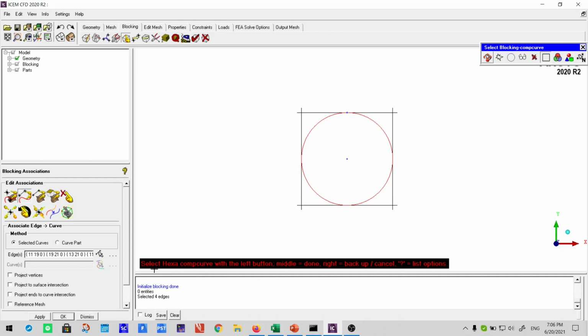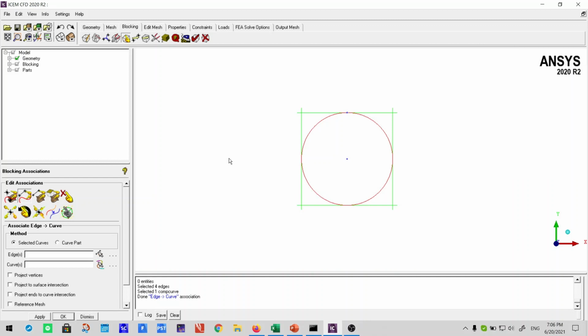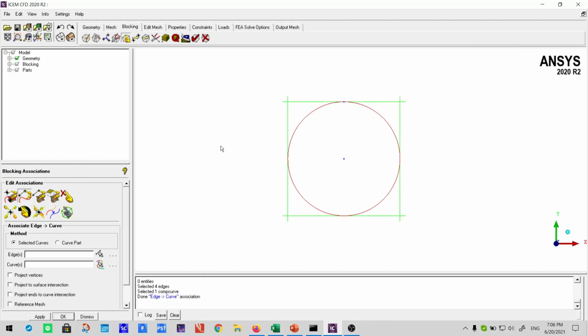Those are selected. Now the next option is to select the comp curve, that means the curve. So the curves are this domain, this geometry. I selected this and pressed middle button. So now you can see the color changes, and that means it has been associated with a curve, this block. Then I'm going to press middle button to come out of this selection command.